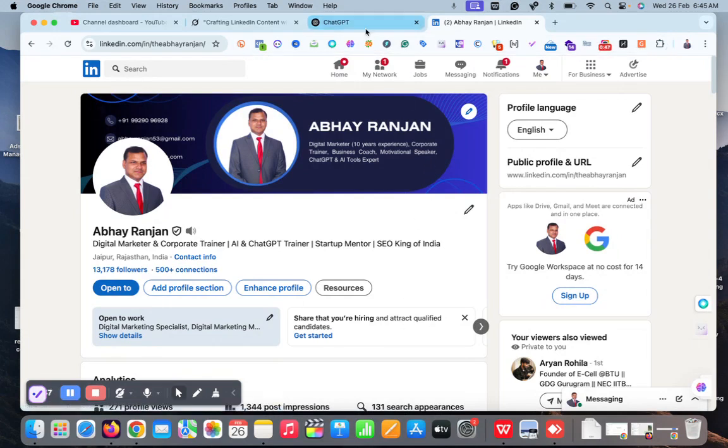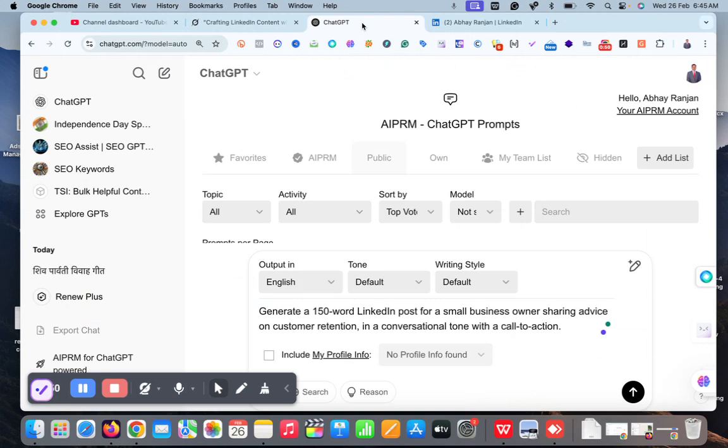So the basic format is just go to chatgpt.com. It's an OpenAI tool where you just need to sign up, and after getting in, you just need to write a simple prompt. Suppose I'm taking one example: generate a 150 word LinkedIn post for a small business owner sharing advice on customer retention with conversational tone and call to action. So this is the thing that you can start with. You can just go with your personalized input into this ChatGPT tool as a prompt. But this is the basic part.